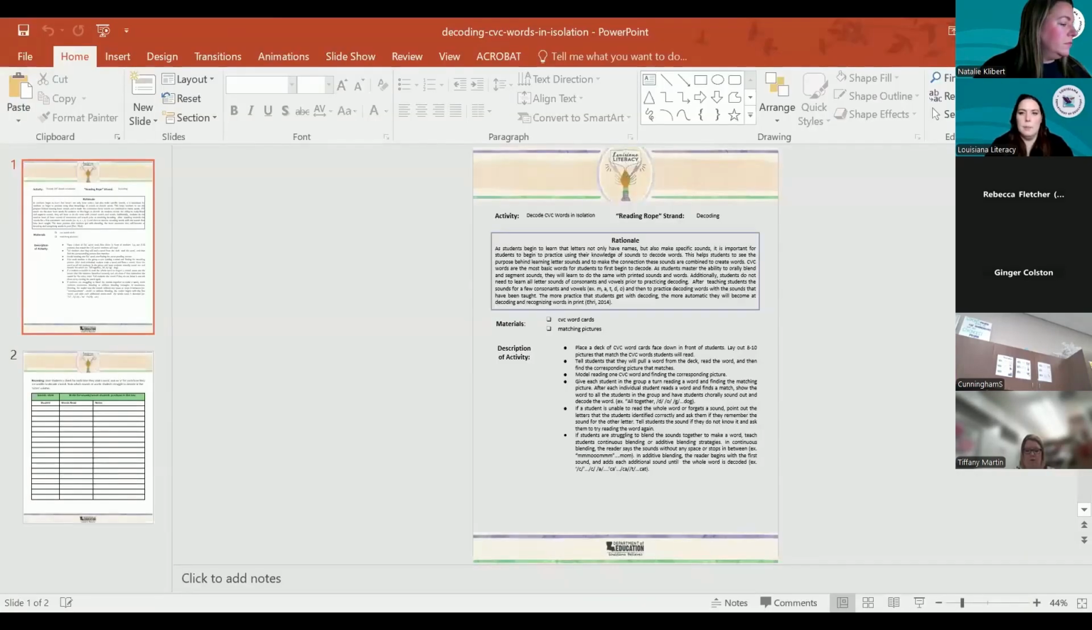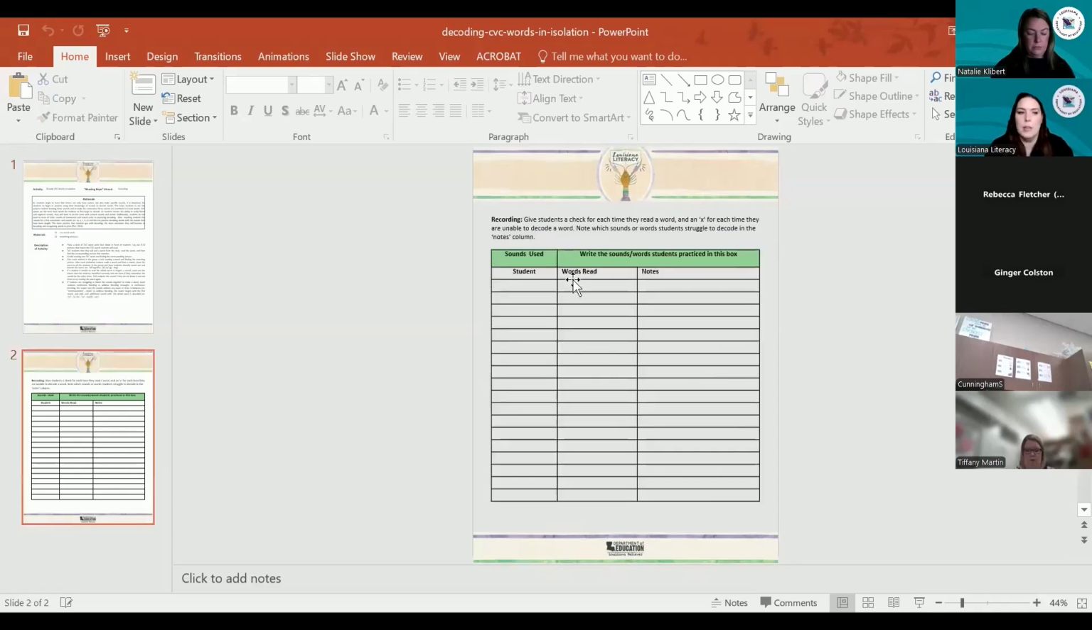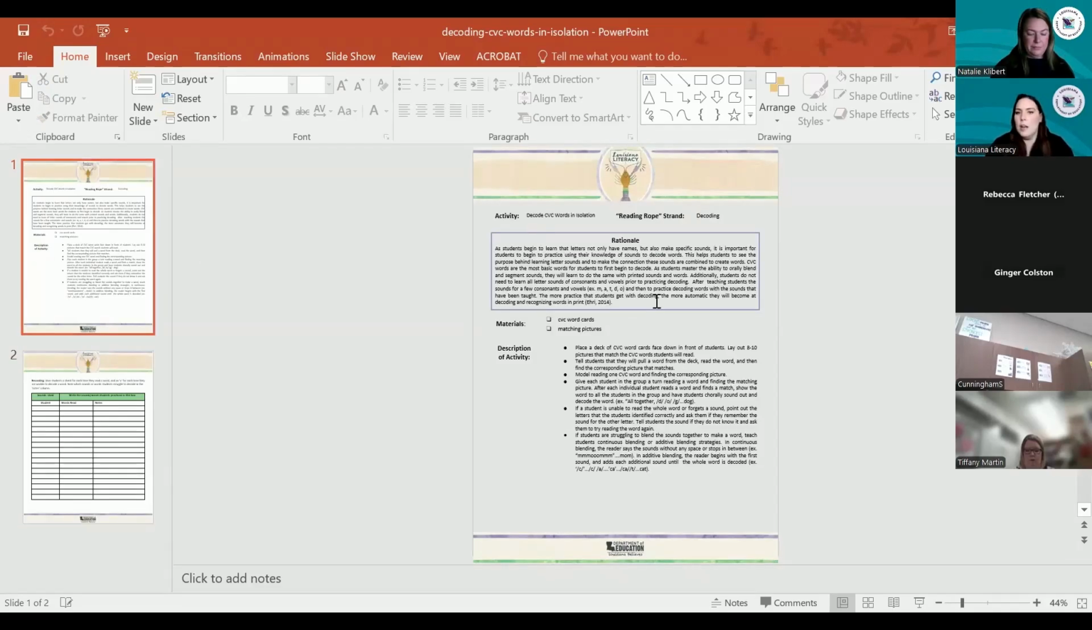All right. And it'll look like this. Not like this. It'll actually be white. I don't know why my screen's not loading correctly, but it'll give you a rationale for the specific activity that they're doing. It's a decoding CVC words in isolation activity. It even tells you what part of the reading rope it would be a part of.